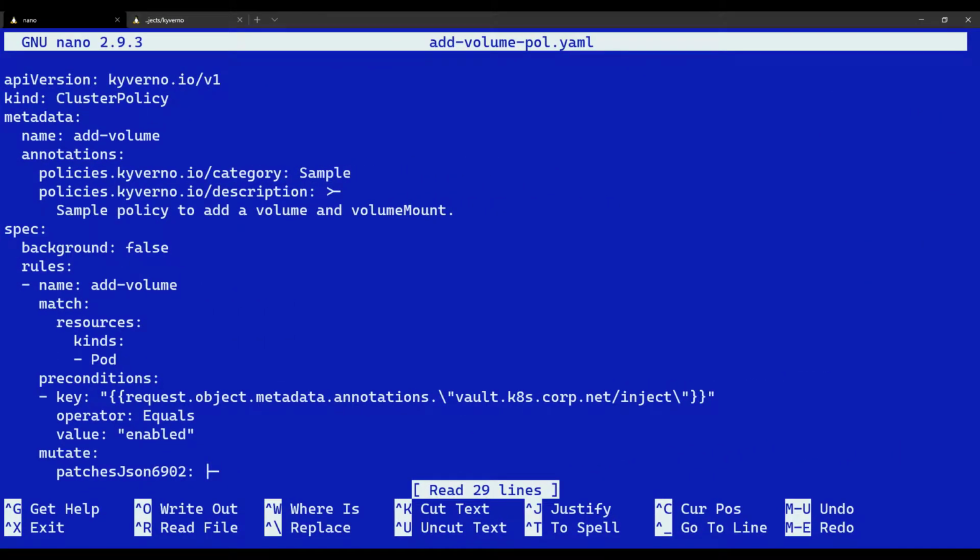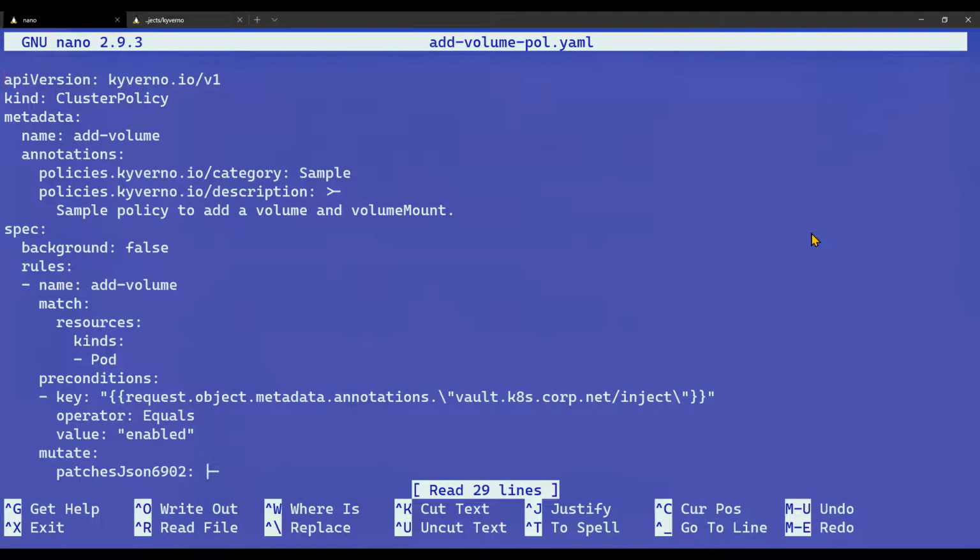Okay, let's now look at a mutating policy. So you look at a policy here, again it's a cluster policy. The policy is called, as you can see here, add volume, and the idea is that we are going to look at resources of the type pod, and when the pod contains an annotation that is vault kubernetes corp.net inject equals enabled, and by the way this is a precondition, you can find this out in documentation what preconditions are, we're going to actually mutate the object. We're going to patch it, right?